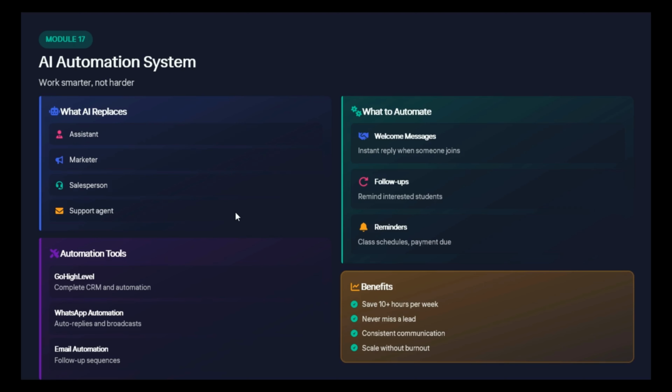So AI replaces assistant, marketer, salesperson. You can use Go High Level, you can use WhatsApp automation, you can use email automation, all inside Go High Level. That costs about 35,000 every year. Depends, if you're just starting, you can start with WhatsApp and then scale as you get more and more clients. So this is very, very important.